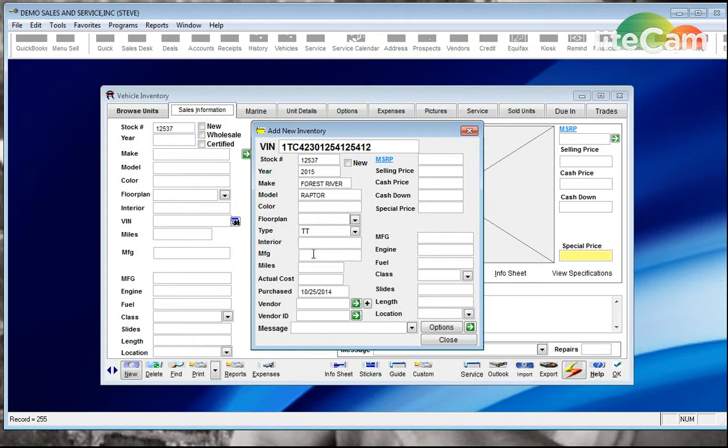You can fill in as much information as you know at the time, including the actual cost. So if we put in that we paid $32,000 on the invoice, and it wants to know the vendor you got it from, and you can use the little buttons here to look for the vendor or to add a vendor. But we'll just do right there. Then it wants to know the MSRP of this unit, and then we have a selling price. Now we can sell it at MSRP like this, or we can give it a special selling price, or a special cash down like deals of the month.